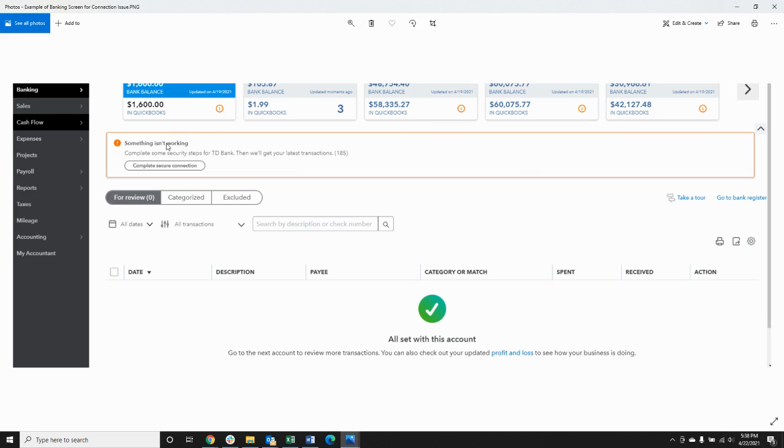In this case, it's April 22nd today. So I can see from the date here that the issue started on the 19th. So no transactions have been downloaded since April 19th. To fix this, you just click here on Complete Secure Connection. In this case, it looks like there's just some bank security questions that we need to answer. In other cases, you might have to re-input your username and your password to reestablish that connection. But it's usually just a 5-minute fix.